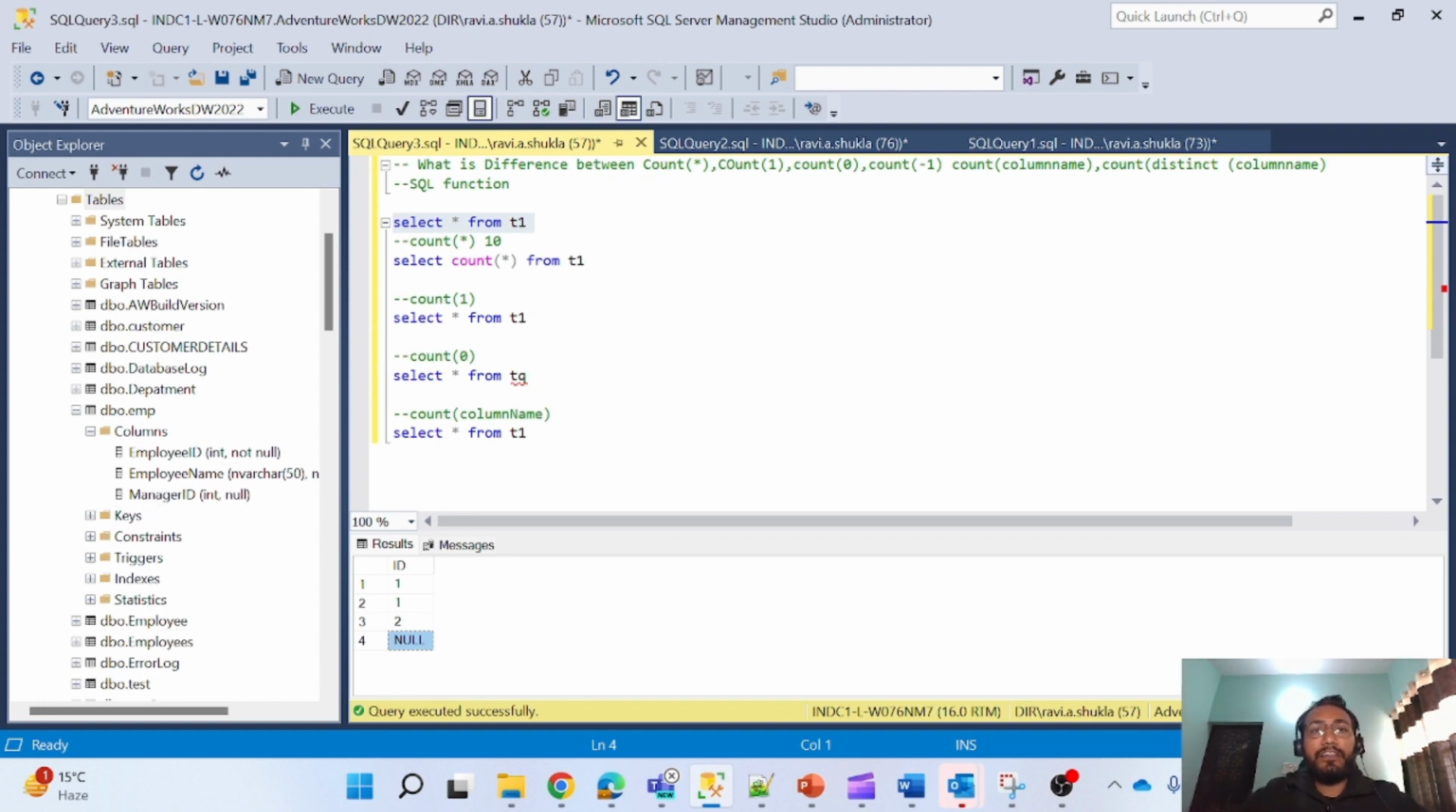First of all, let me take count star here. Count star means I am trying to count every row here. One, one, two, null, right? So I have four rows here as data. Let me run the query and see if the output is as expected. It is four. So what is count star, if you ask? It will count everything, correct? Right? Let me come to the second, count one.